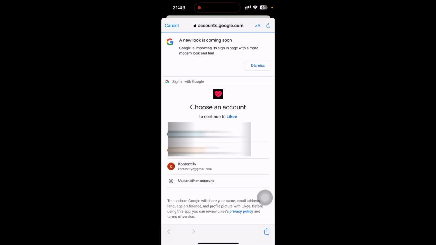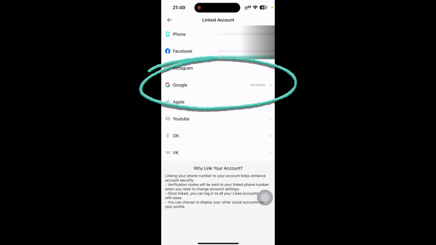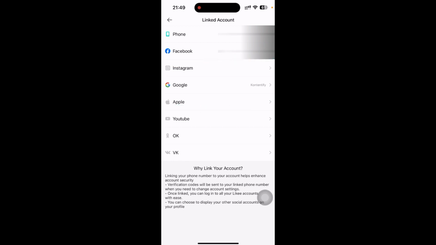Now choose your Gmail account. I'd like to choose this continuify2@gmail.com. So here the Google account is linked. In this way, you can just link your Likee app with Google account.